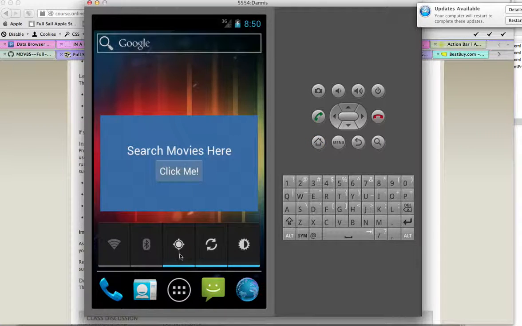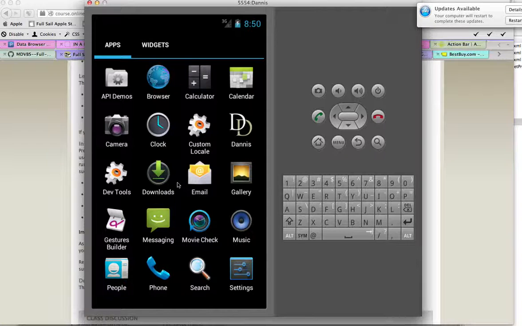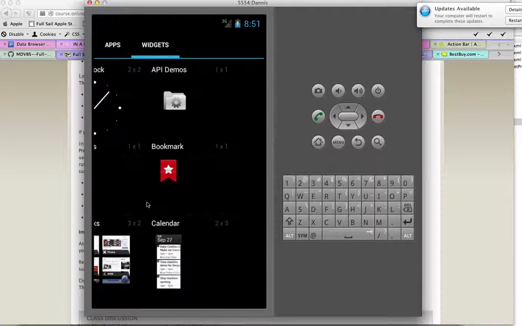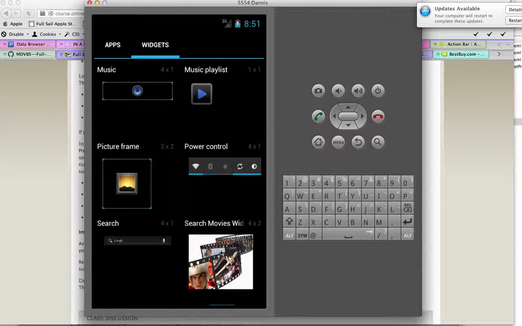It's not the best widget again, but it does load. If I click on widgets quickly, there's my movie app here. And then the widget shows up in widgets. Search movies widget, which is this.